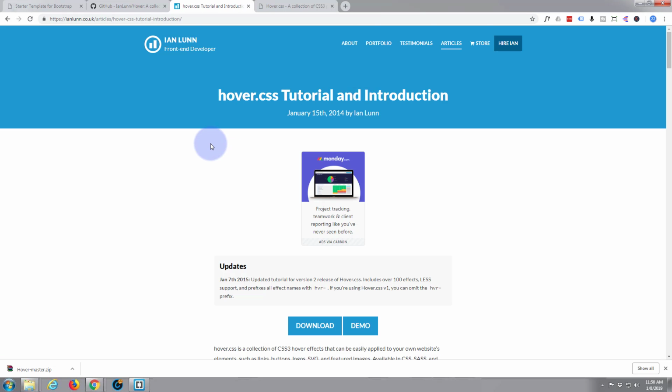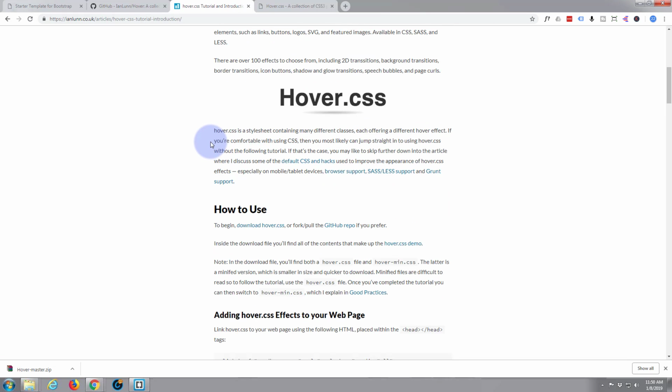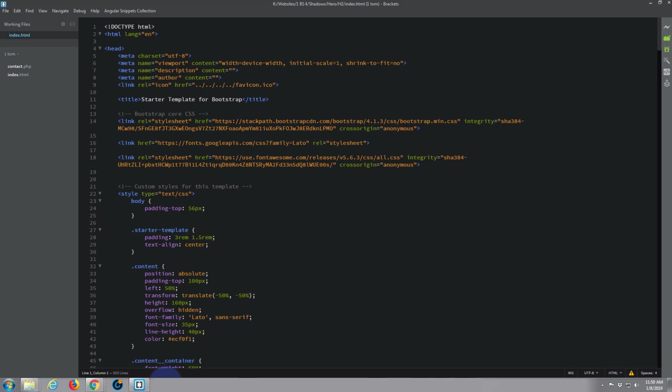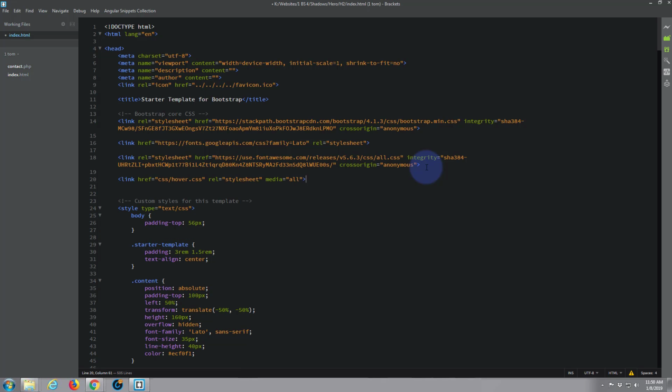the tutorial link tells you how to start setting things up. We've already downloaded the code and we just want to add this link to the CSS file to our site. So I'm going to just hit Control-C to copy, and I'm going to put it just below my Font Awesome link right here, which allows me to have Font Awesome on my site.